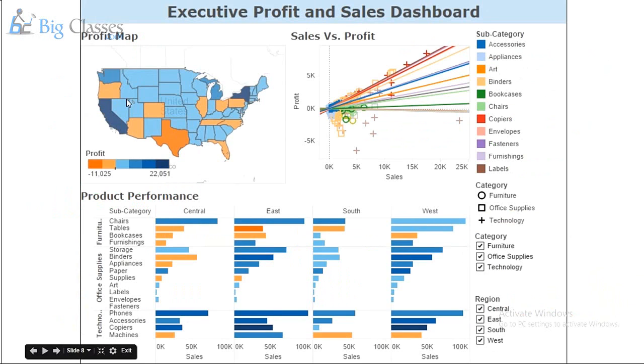The one that you are currently seeing on my screen is the Executive Profit and Sales Dashboard. This dashboard shows each state in the United States. California has the highest sales as well as the highest profits. Texas has negative profits. So this is a profit map. The color assigned on the map shows the profit element. Blue is the highest profit, and the red or orange that you are seeing is the lowest or negative profit.